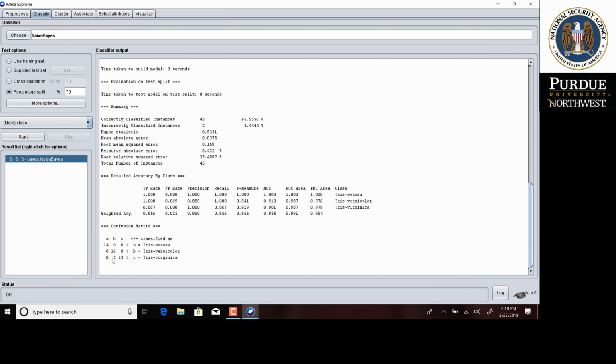This can be interpreted as saying that out of all the values that should have been Iris virginica, 13 were correctly classified that way, but two were misclassified as versicolor. That's what that means. Whereas with setosa, we can see that out of 14 in the test set, 14 were correctly classified as setosa, and there were no misclassifications. So that's basically the interpretation of this data set.